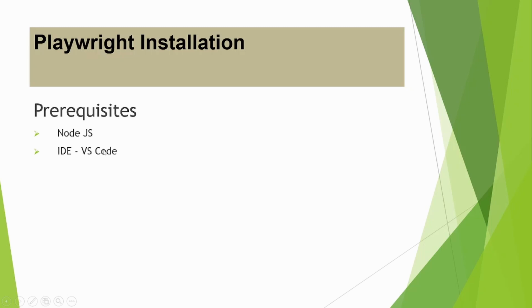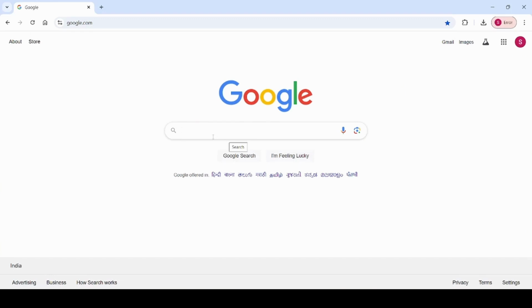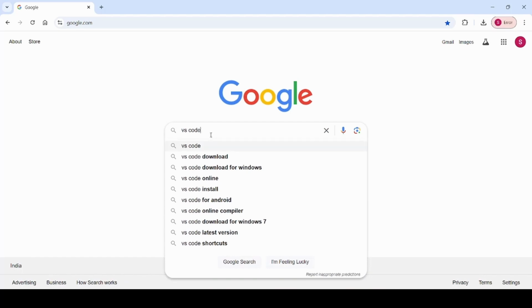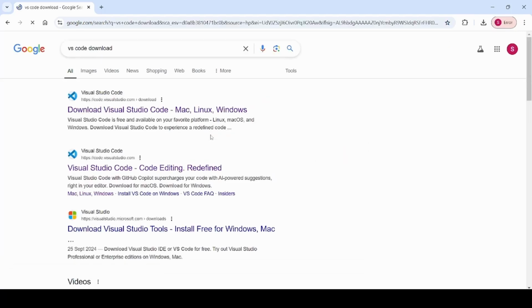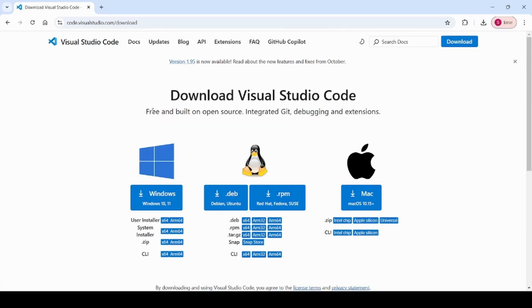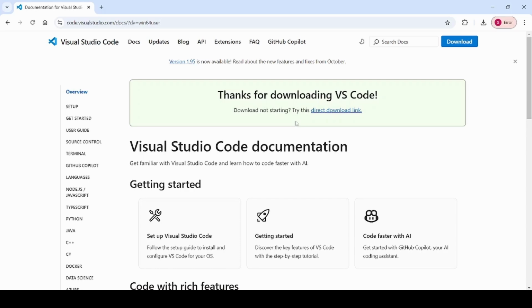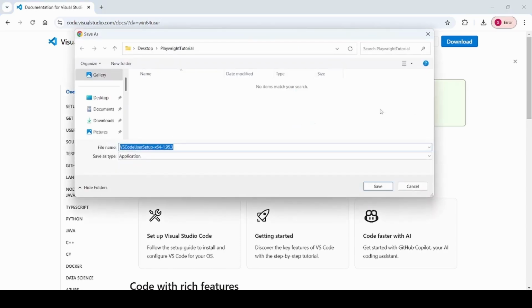Next we are going to download Visual Studio Code. So go to google.com, search for VS Code download and click on download Visual Studio Code. It will take you to official website of Visual Studio Code. Visual Studio Code is a free and open source tool and it is available for Windows OS, Linux OS, Mac OS. Now I am going to click on Visual Studio Code for Windows. Then click on Save button to download.